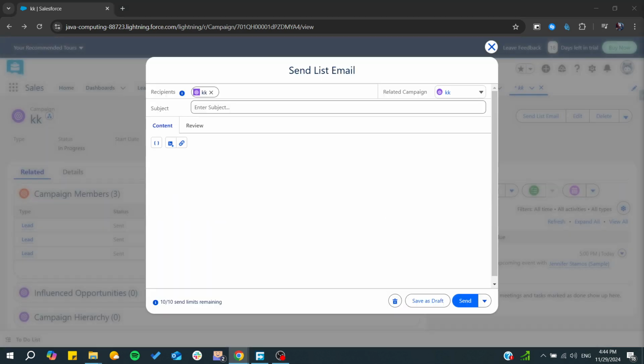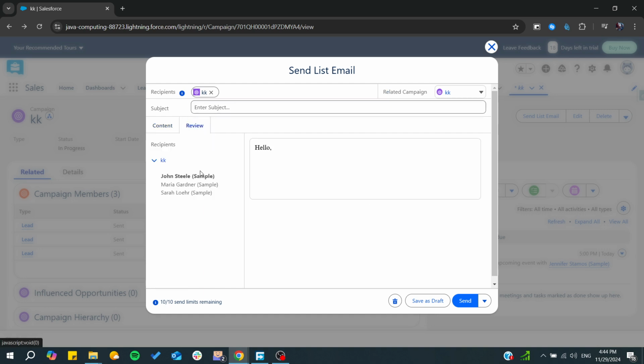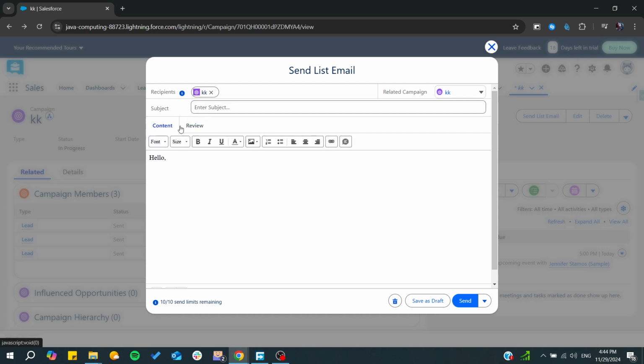After that, you will need to go and create the contents of the email, hello, whatever, and we have another opportunity and you can send them the message, etc. You can add the subject and the related campaign would be this one, and you can review the email at the end and then send.